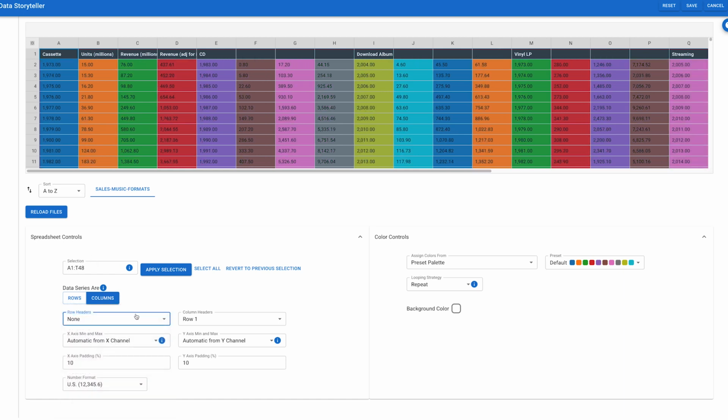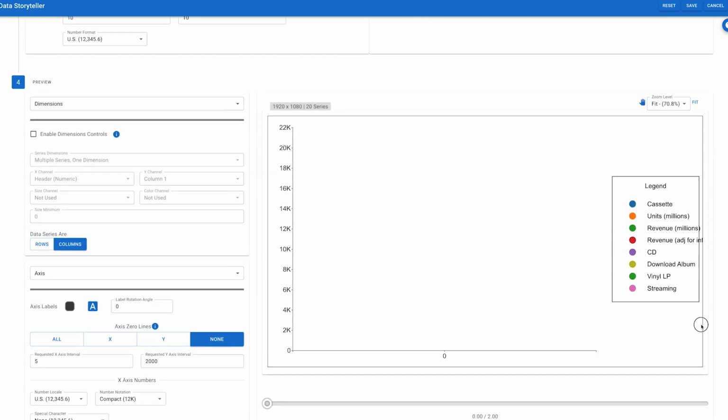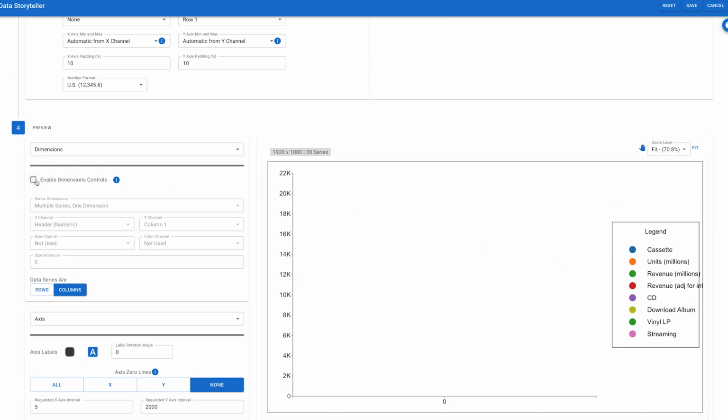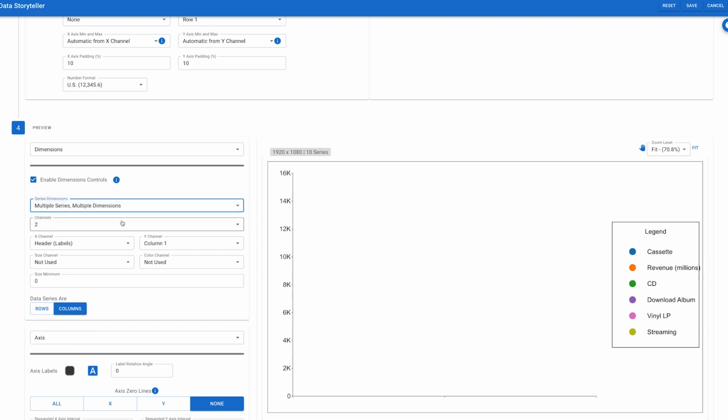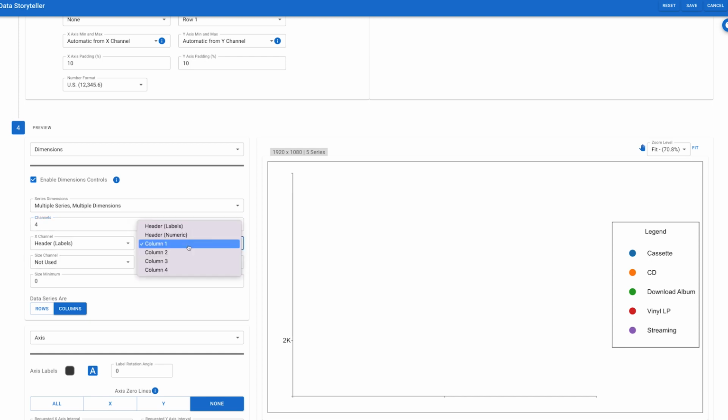and then we're going to come down to the chart, and we're going to go to the dimensions panel, and we're going to enable the dimensions controls, and you'll see it's set to multiple series 1 dimension, which is the default, but that is not what we have here, so we want to change that to multiple series, multiple dimensions, and then set channels to 4 because we have 4 dimensions. And before we set things up, let's just set everything to not used. Actually, we'll just leave these as is.